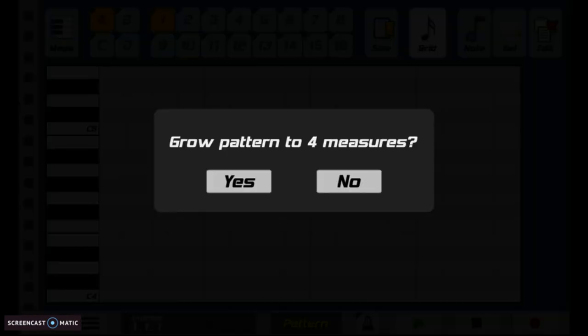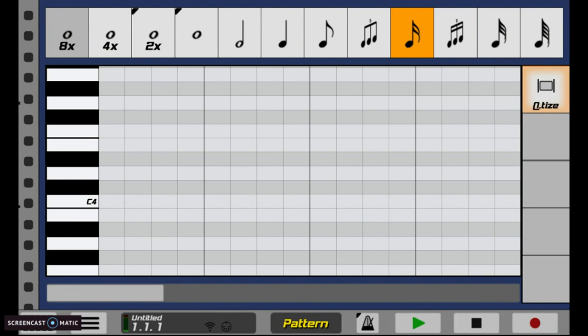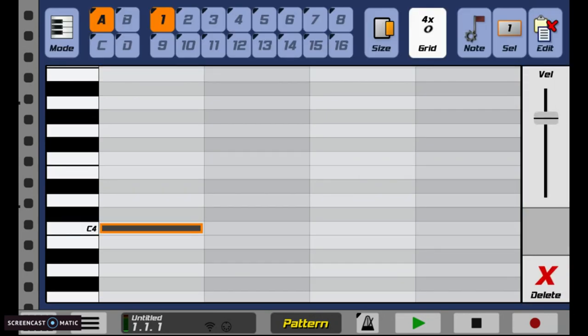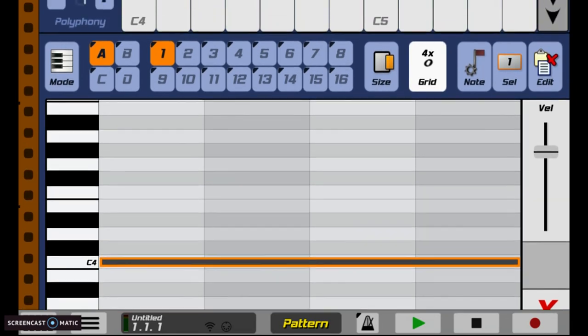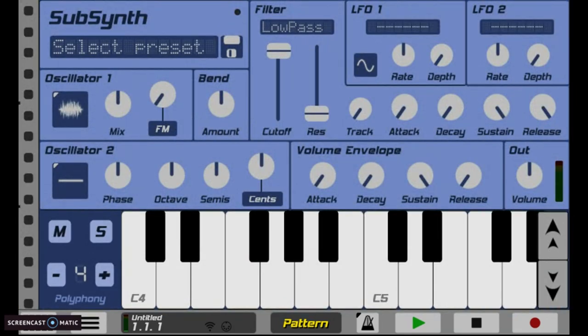So now what you want to do is make it however many measures you want. So let's do like 4. So then we press 4, and then we make this long. And then the next thing we want to do is press this red button at the bottom corner here. And then we want to press the cutoff. Then we turn this off.